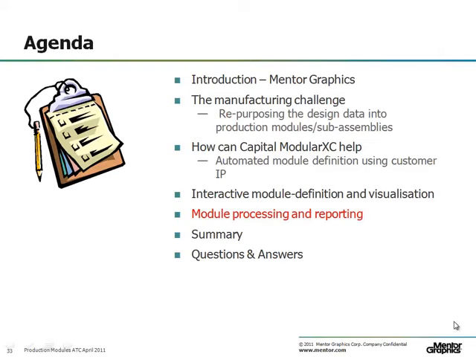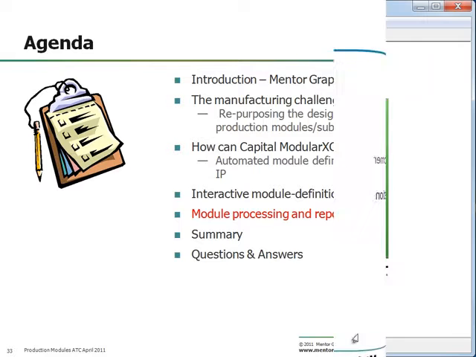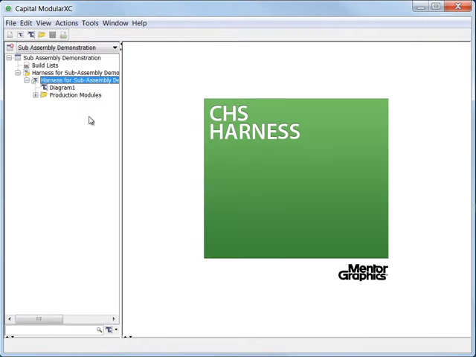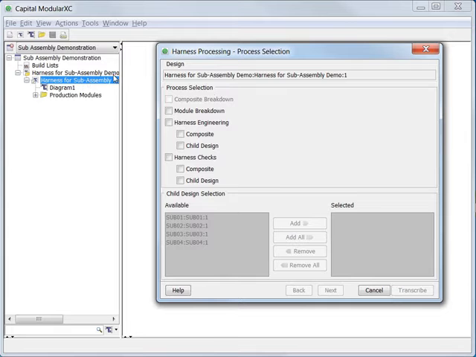So having assigned all the components to their target modules, we now need to do some processing in order to automatically decompose that composite design into each of its individual module designs. So I'm now going to show you how we go about doing that module processing and subsequent reporting on the modules. So here with my composite harness selected, I'm just going to invoke the harness processing wizard and work through the steps.